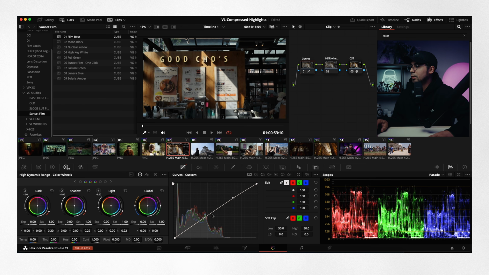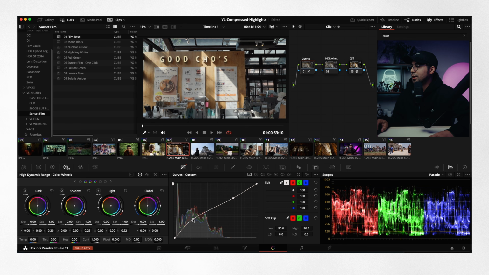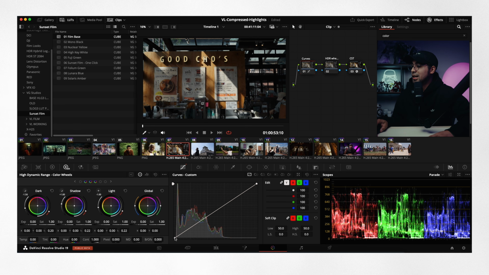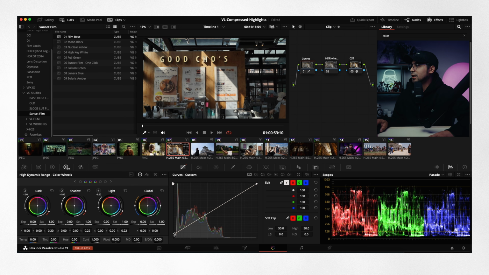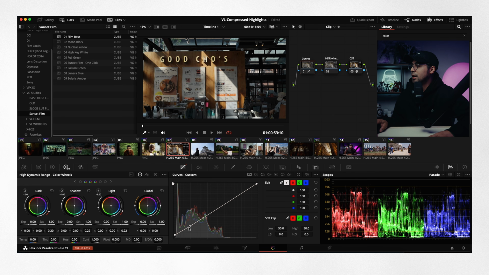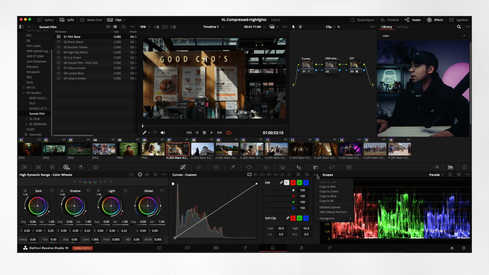But we can manipulate that with a few points. Down here is your blacks and your shadows. If we lift this up, the blacks go up as well, and then the shadow area goes up. And what we can do is drag this down. But if we want more control, the first thing that we want to do is click on these three dots and turn on editable splines.